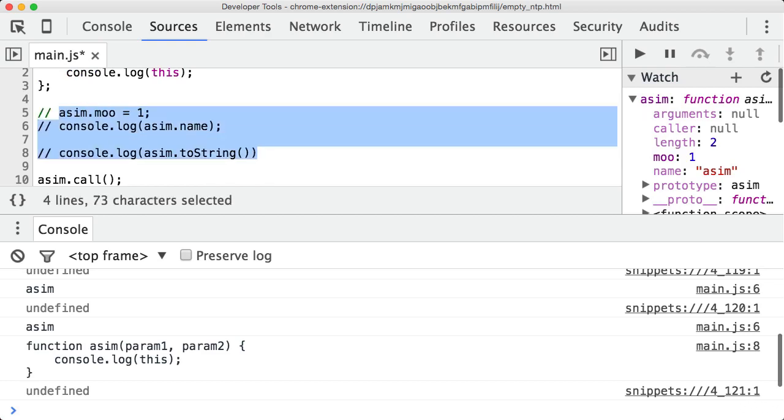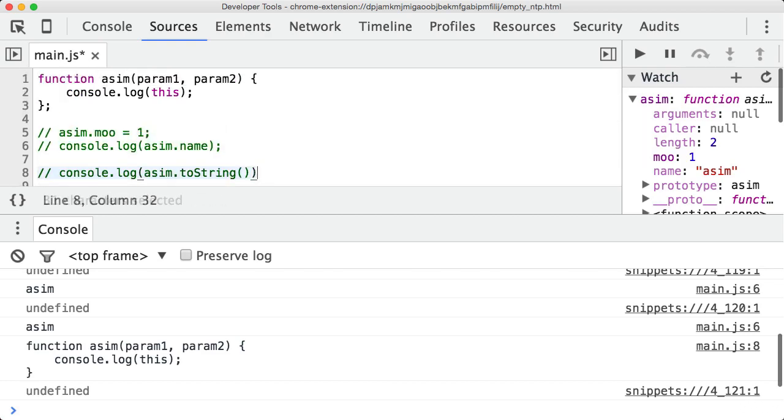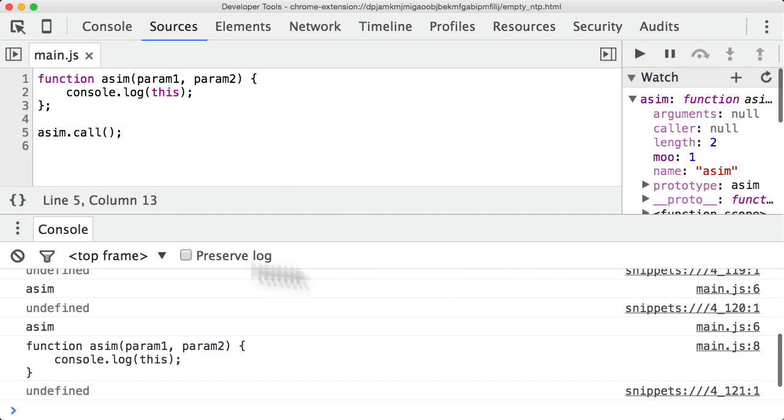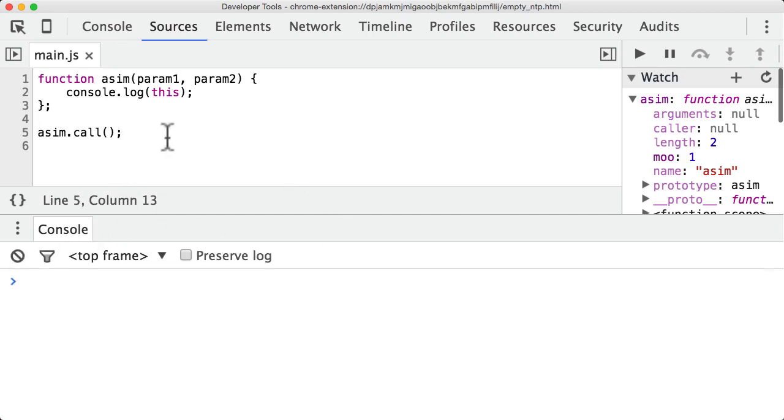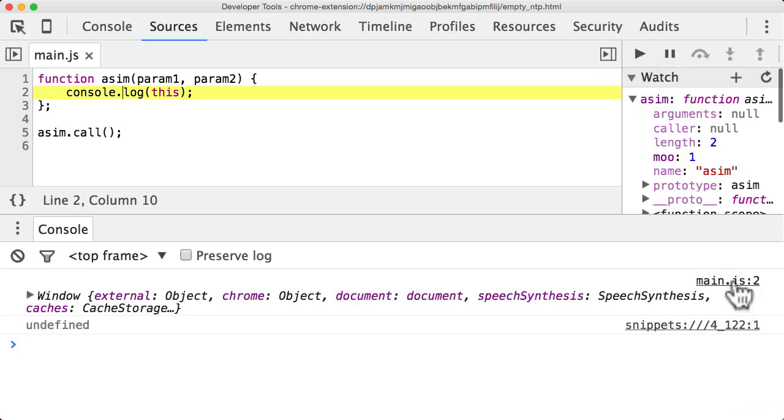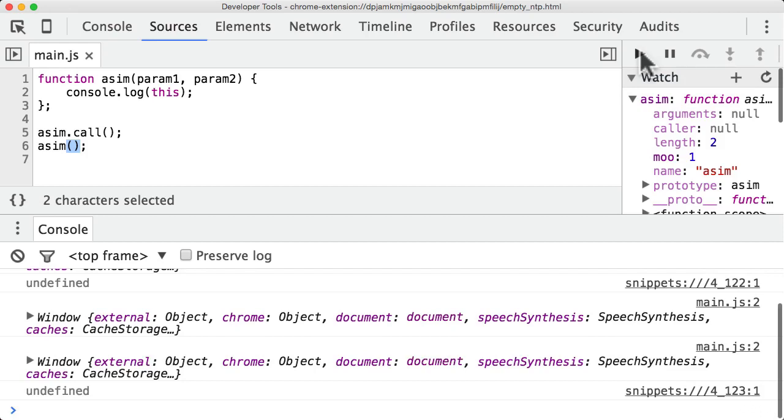Okay, let me get rid of those to clear up some space. And let me clear the console. So what asim.call does is actually just calls the function. So asim.call does pretty much the same as just calling a function normally, as you'd normally do it with just the braces syntax. So both of those do essentially the same thing.